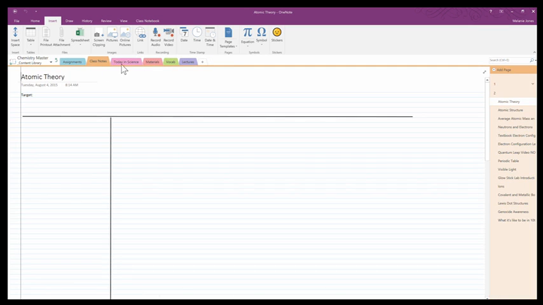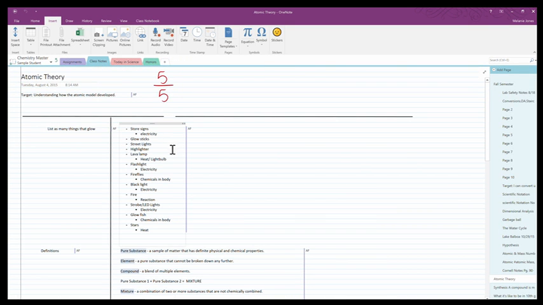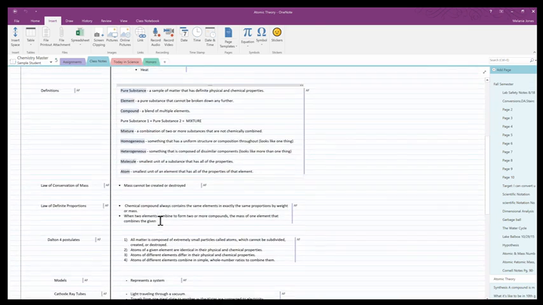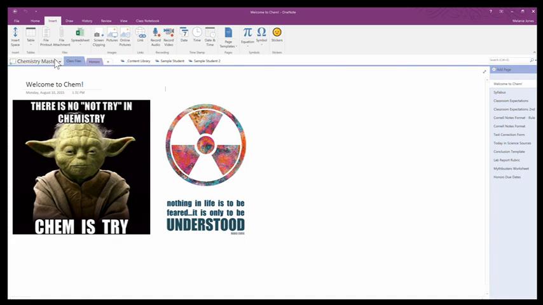So let's say we were taking class notes. I would send them a blank atomic theory class notes page, and then we go to their notebook and we can see here's their notes on atomic theory. I also get the benefit of having a timestamp on all of these. So if I were to scroll over those initials that are right there, you would be able to see exactly when the student typed that information. This can be a problem if they wait too long to sync their information.